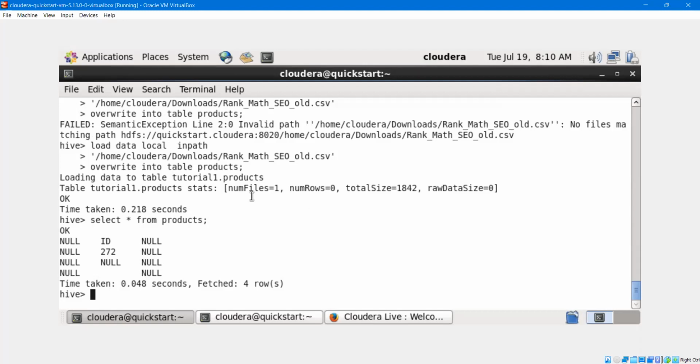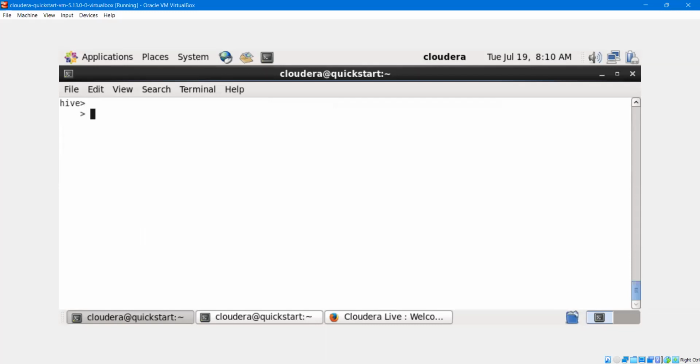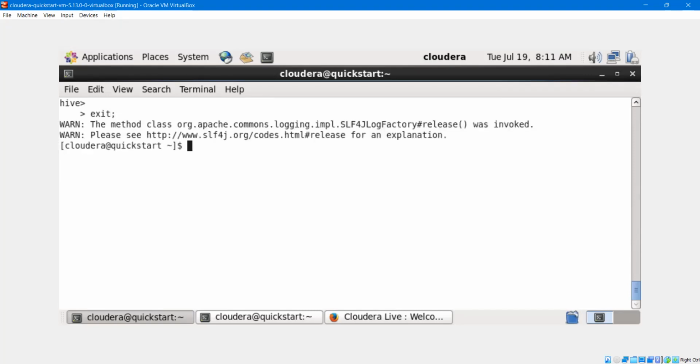Let's now go ahead with the third one, data loading using the table to table method, right? Using the table to table method. So let's now proceed with that. So let me exit first, right? So let me log into Hive. It takes a few seconds. Don't worry about it.